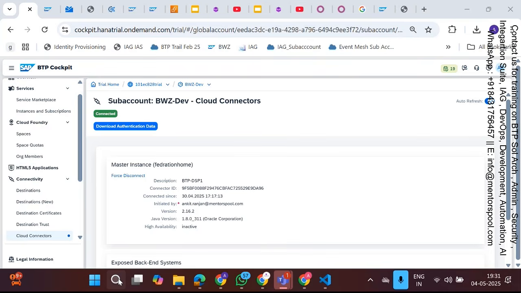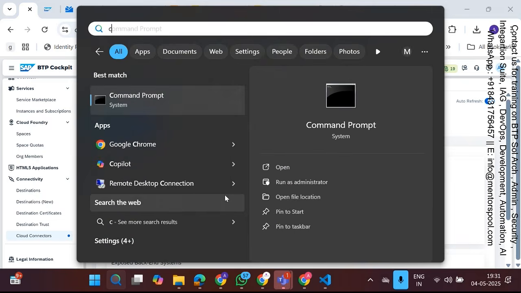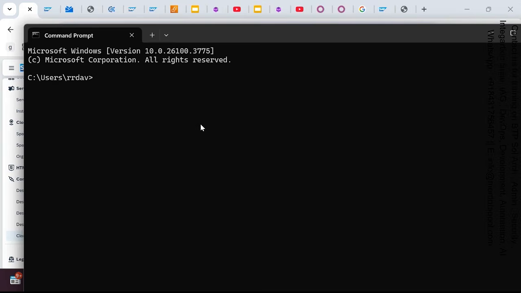I logged into CLI and was able to see my global account and all the sub accounts. That was for the BTP platform. But guys, the Cloud Foundry environment has a separate CLI. So I can open the command line again and say Cloud Foundry login. Last time I logged into the BTP platform, now I am logging into Cloud Foundry. So I'll say CF login, and again I will provide my details.